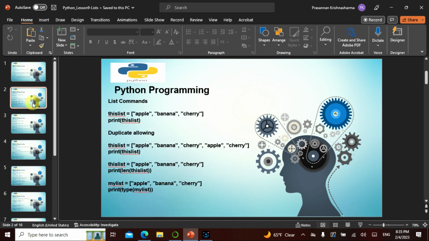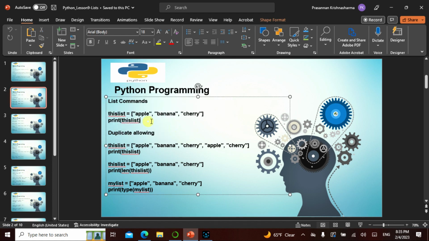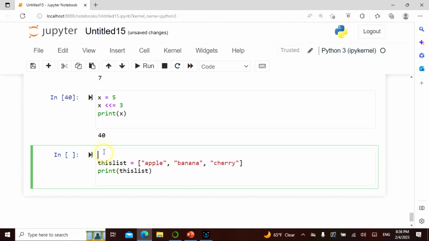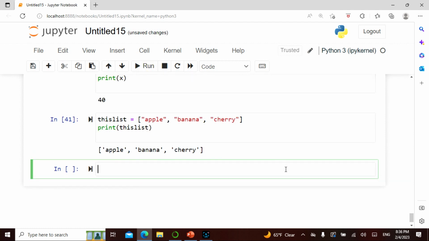Now let's see what is what. Kindly pay attention, this is a square bracket. The list actually comes like this. This is a square bracket, and let me take you through the remaining ones. If I say print this list, this is what it gives me, exactly as it is.